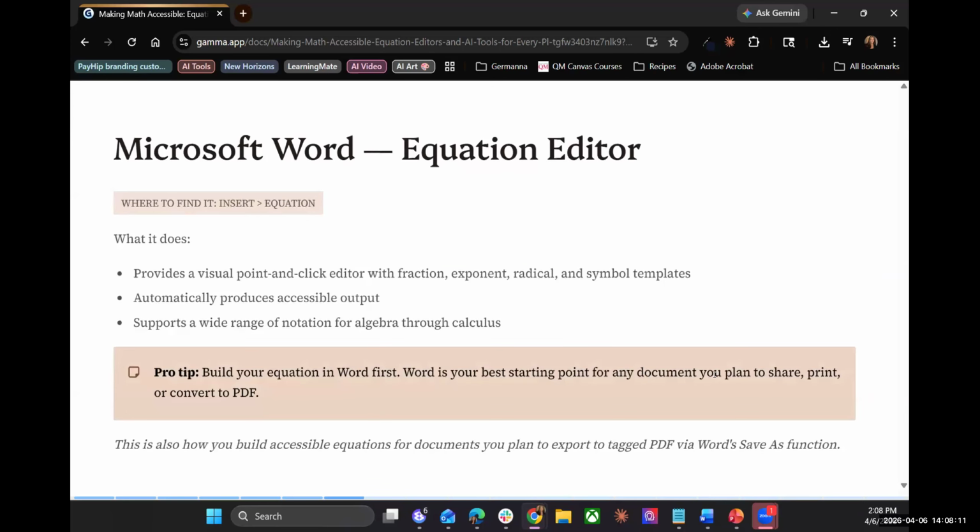So the first thing we're going to talk about now is Word, because I know a lot of you live in Word. Finding the equation editor is simple. Insert, Equation, that's it. You will get a visual editor with tabs for fractions, exponents, radicals, integrals, and all of the symbols you could ever need. When you use that editor, Word creates accessible output automatically. You do not have to do anything extra. The structure is built in.